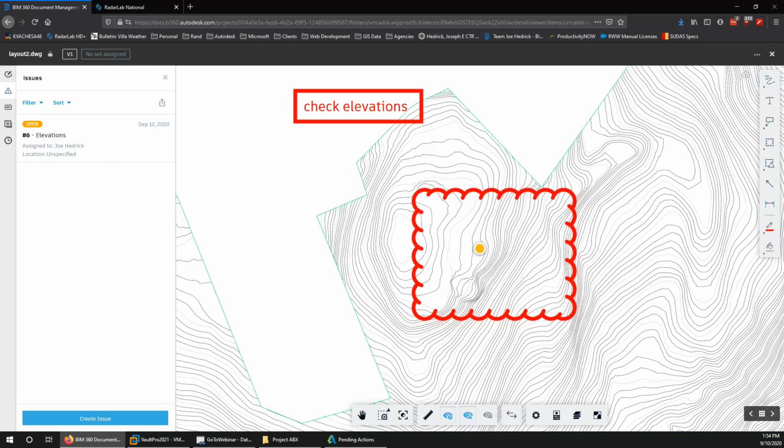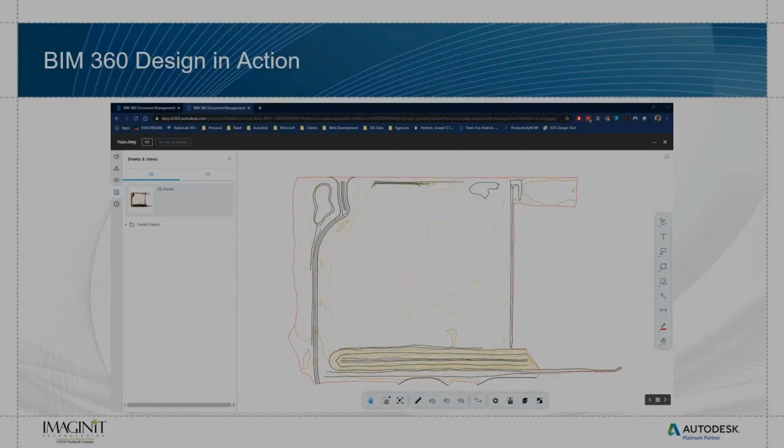but this whole issue is now being tracked inside of the system. So, like I said, unfortunately, we're running out of time, but please check out some of our other presentations on BIM 360 where we get into this in a whole lot more detail. So to start to close things out and wrap this up, we'll flip back to the presentation.